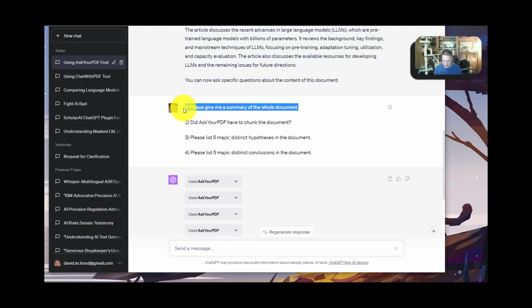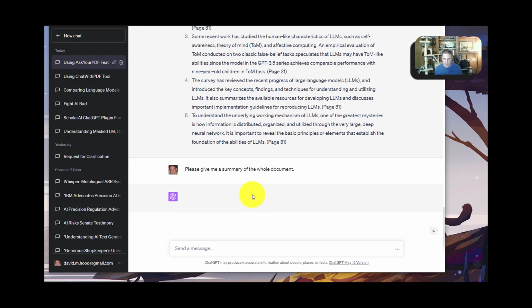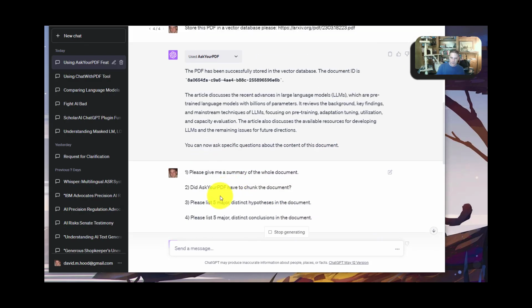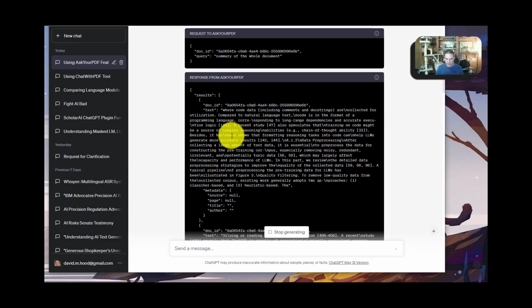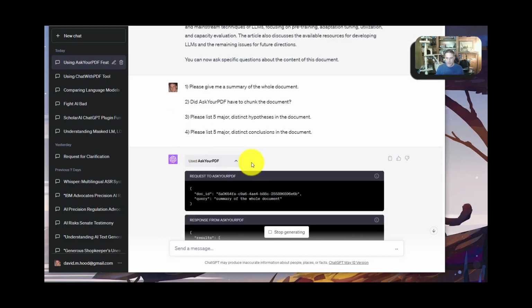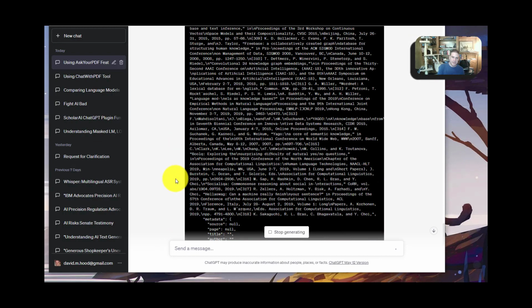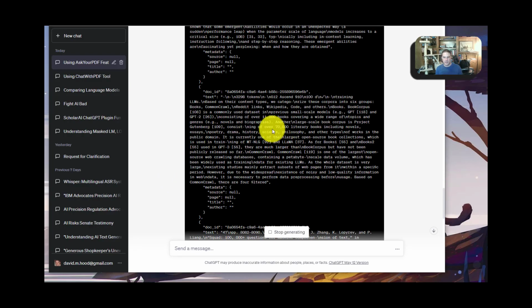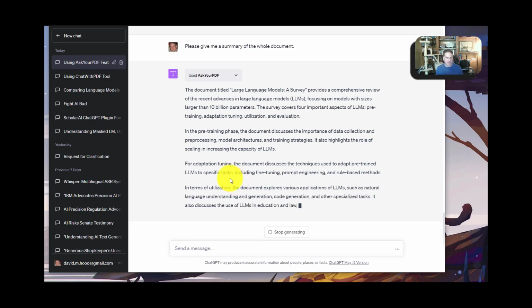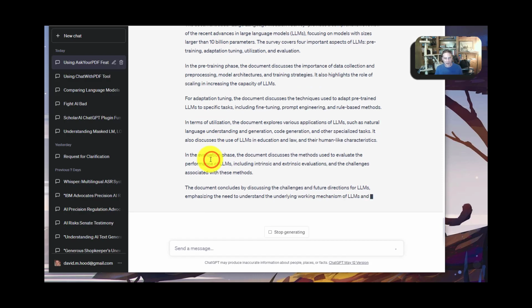Let's have it give me a summary of the whole document. See if it does that. Okay, so it goes to Ask PDF. It's doing the summary. It had the summary up here. I'm not really sure how good these summaries are, but at least it's working. The other one didn't seem to quite work.